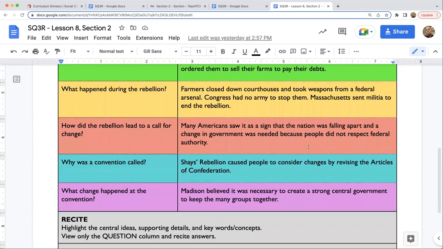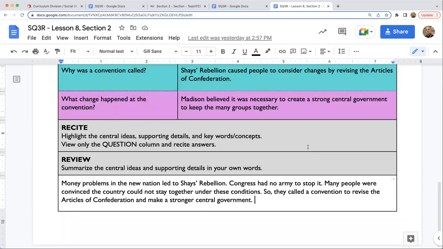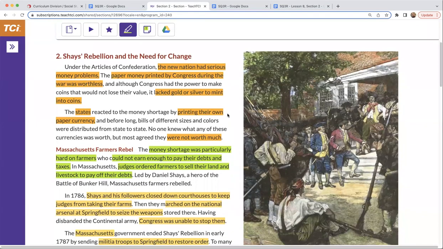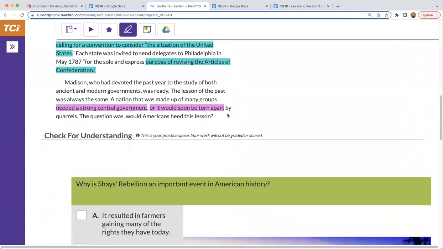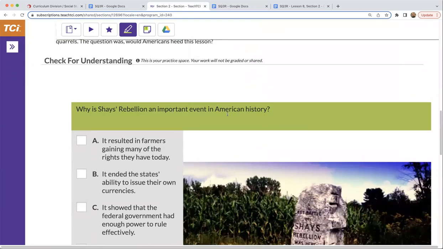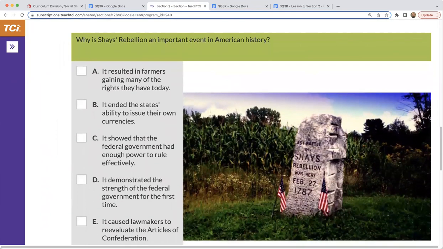So once I've done this phase, this provides me with an extra scaffold support for students as they're analyzing this text. Now, inside the TCI program, I know that underneath the text, I always have my interactive notebook. So here I have my check for understanding. Why is Shays' Rebellion an important event in American history? So if I had just read the text and were answering this question, I might have to go back a few times and figure out, why is Shays' Rebellion an important event in American history?